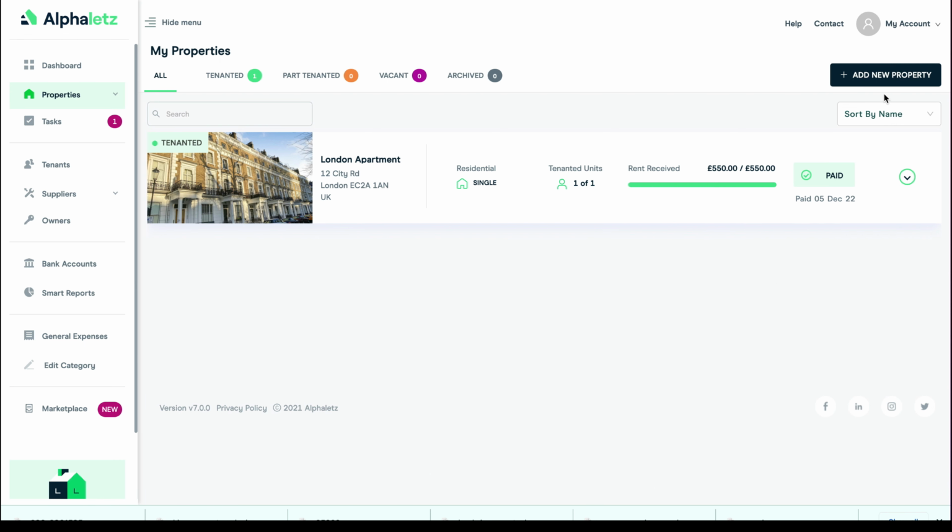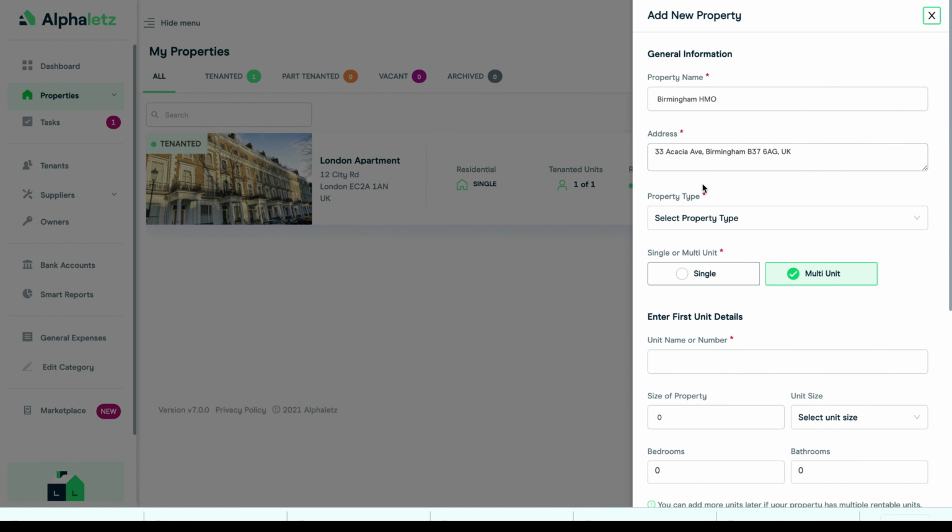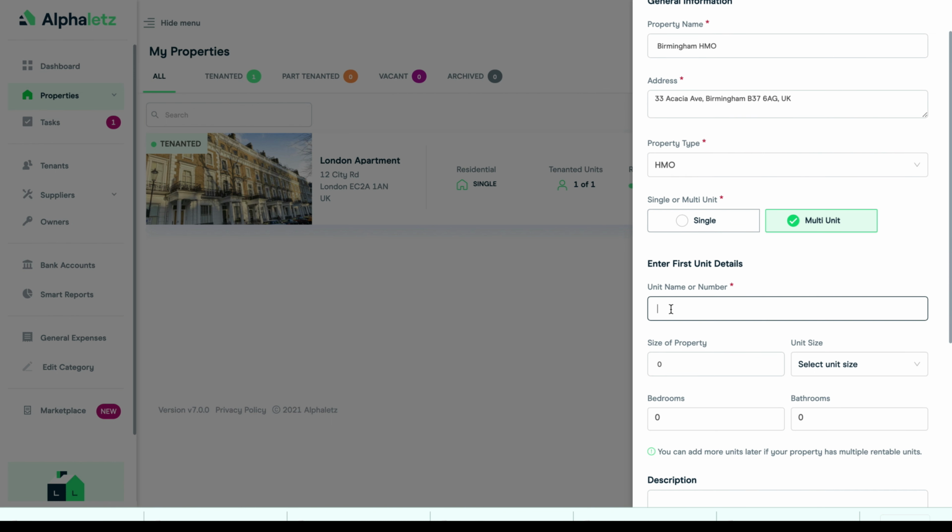You can do the same with multi-unit properties. Just go to the property screen, put in a reference. Let's call this one Birmingham HMO. Same thing, put in the address. But this time we're going to click on multi-unit. Once we clicked on multi-unit, put in the name or the reference of the first unit. Let's call this one bedroom 1.